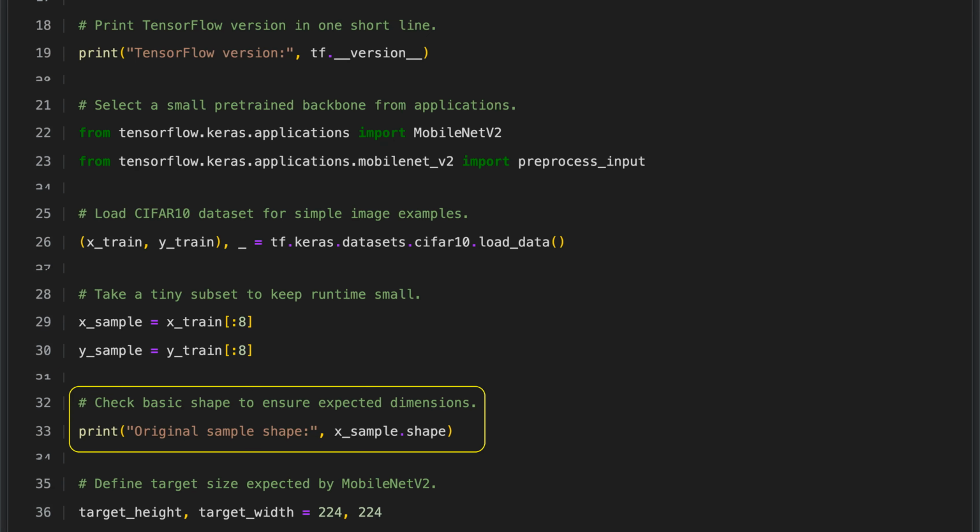We check the shape of the original sample images to confirm they have the expected dimensions. This verification step ensures the data is in the correct format before we continue. By confirming the image sizes early, we avoid problems in later processing or transformations that rely on consistent input dimensions.